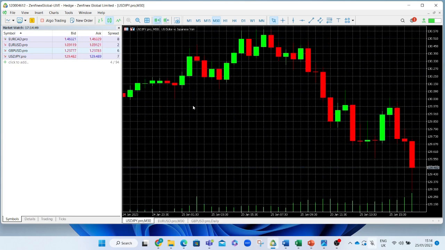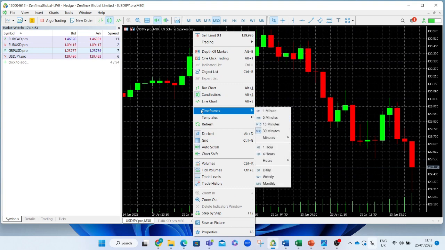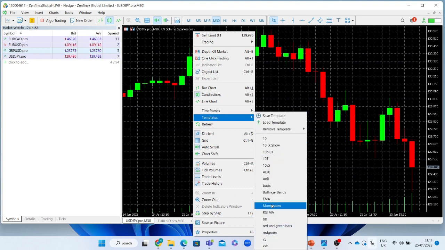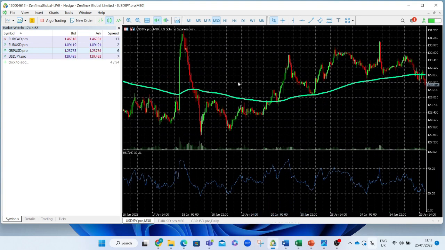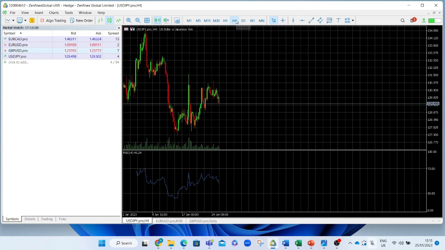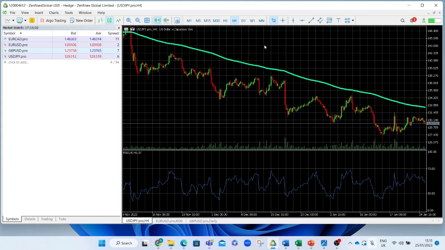And let's do the last one. Template, RSI, moving average, and we can then look at the different time frames and use these possibly to get an indication on how price is moving.